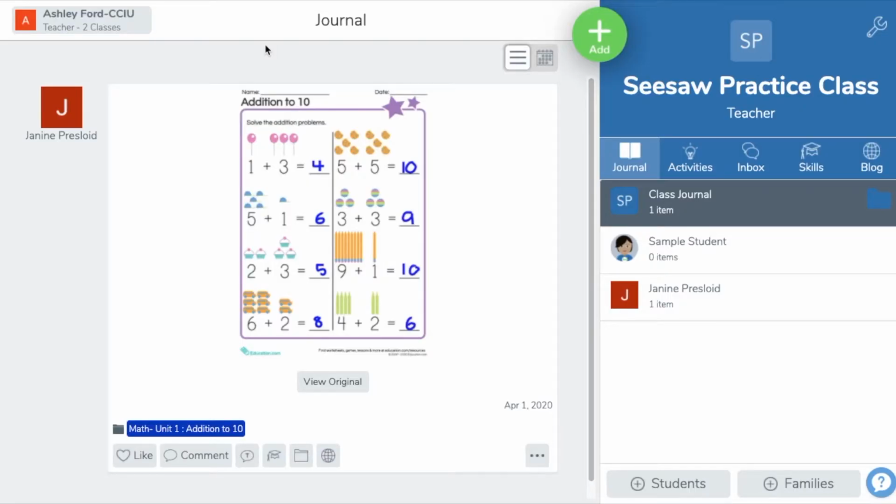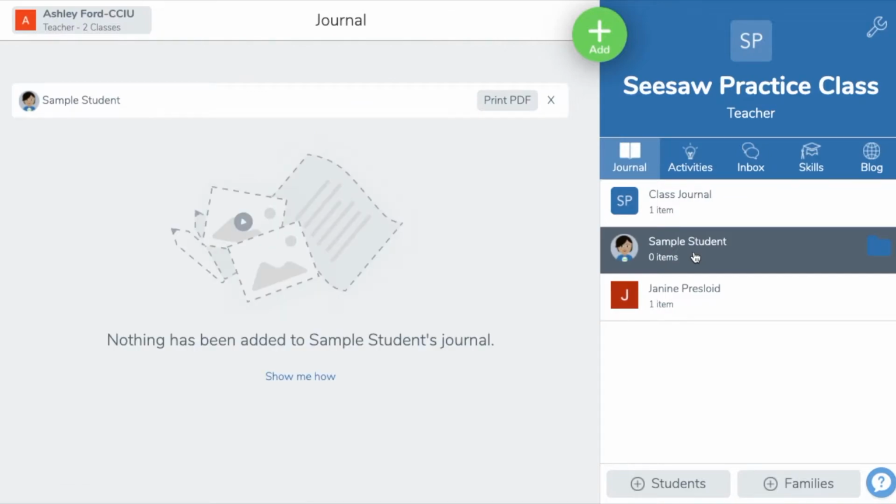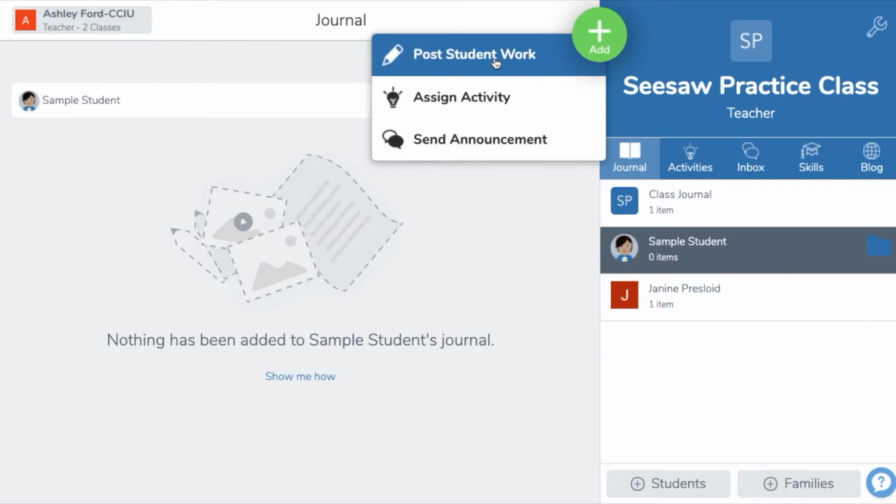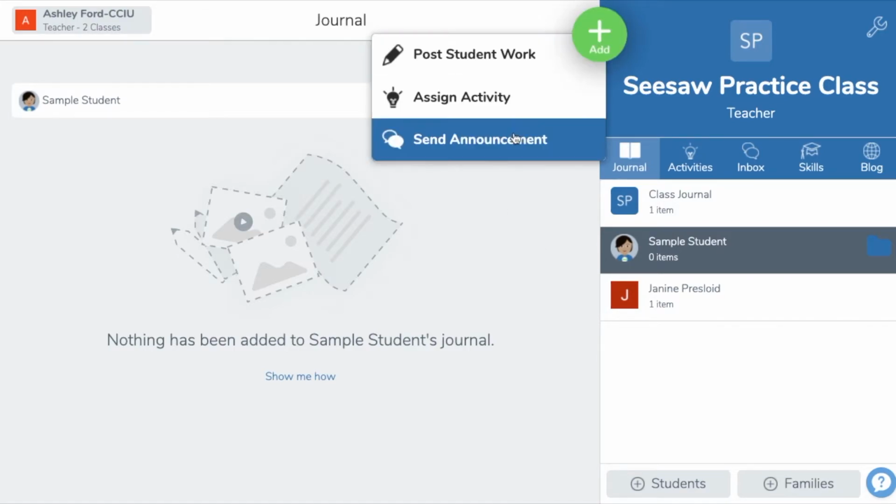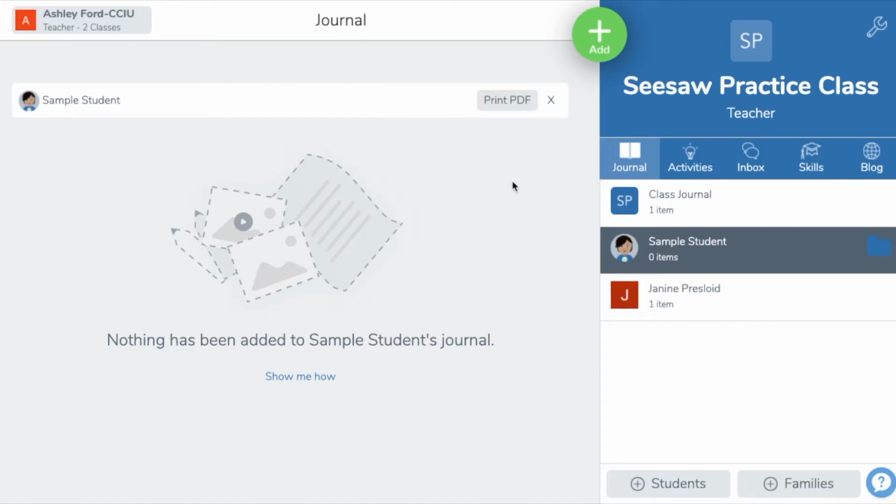When Sample Student is enabled, you can use Sample Student for several things as a teacher. You can go into Sample Student's journal and practice adding items to the journal to experience or demonstrate for your students how to post student work to the journal, how to move student work into folders, or how to add work to the class blog.